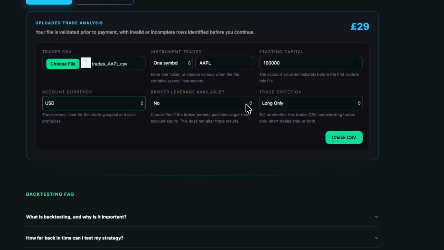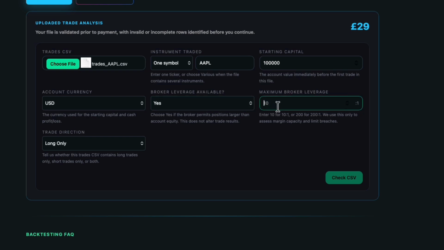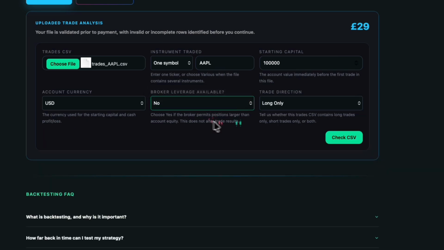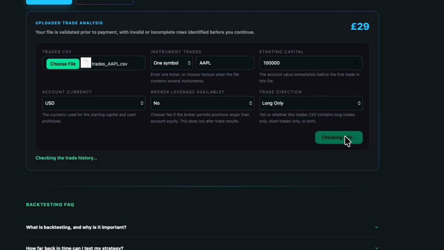Then select the currency your trading account is denominated in. Tell us whether broker leverage has been available on the account. Be honest here too. This affects your margin capacity and potential limit breaches when we model your account risk. Finally, tell us whether your trading is long, short, or includes both.